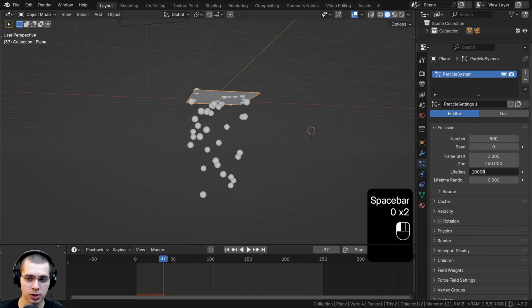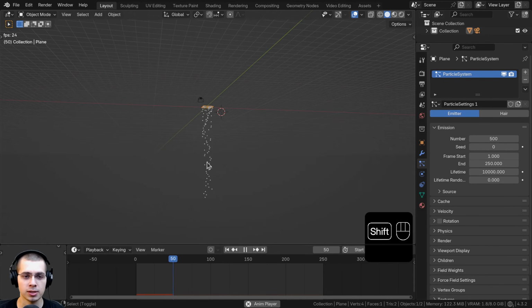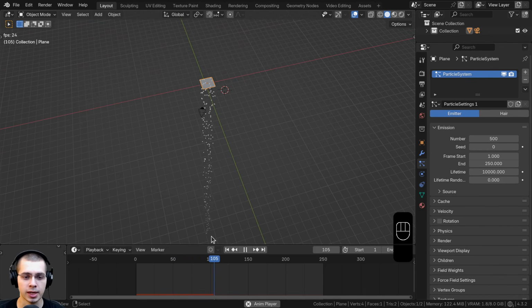Or if you want the particles to always stay in the scene, just turn it up to a really big number, and now if I go back to the starting and play this, the particles are just going to continue to fall down and down in the scene.